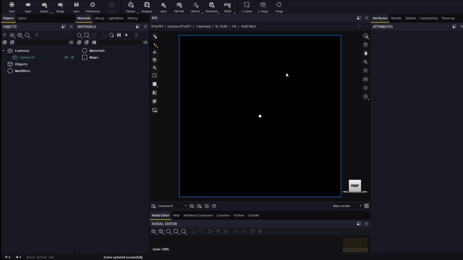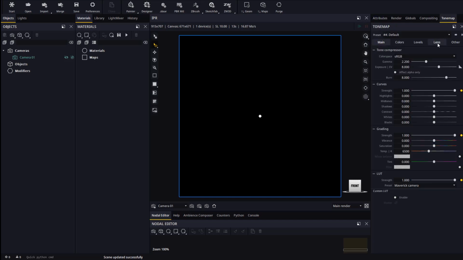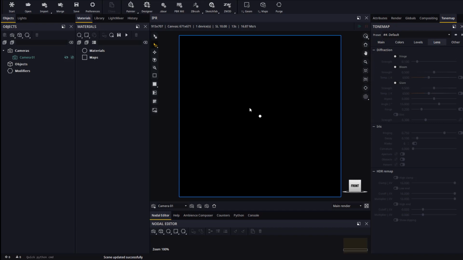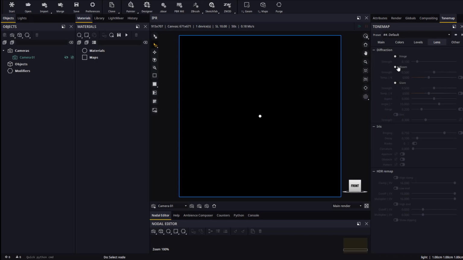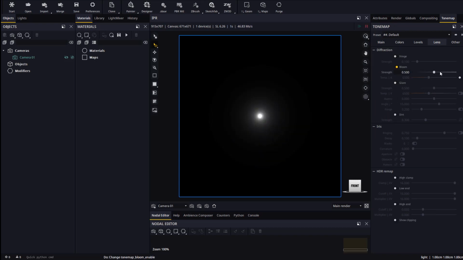This time we will explore the most recent improvements we've made to our bloom and glare system. We'll use this very simple scene with a spherical light to cleanly see what the new features do. Enabling bloom and glare in the lens tab of the tone map panel, we will see new controls for temperature. These controls will allow you to artistically control the overall hue of bloom and glare.